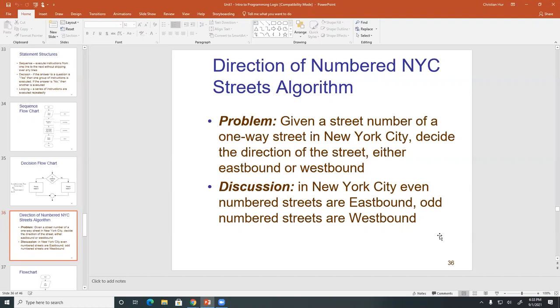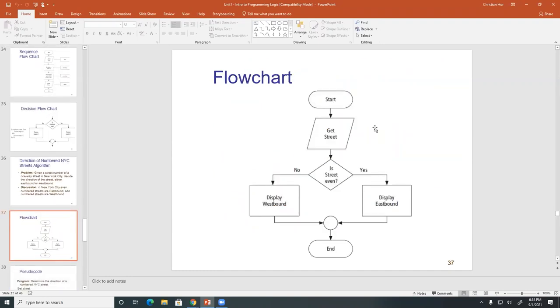For highways, usually odd numbers are north and south, and even numbers are east and west. So if you look at the US highway system, you see that all the east-west highways are even numbers, like highway 80, highway 88, things like that, right? And you have 41, something like that. It's designed that way. By the way, these are the rules that your program must conform to in order to work. Okay, so you would do something like this.